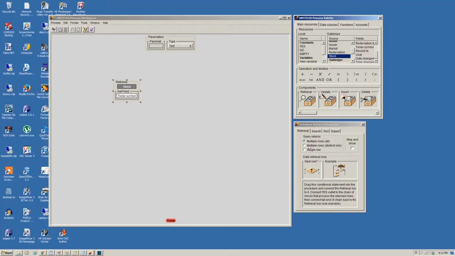Now let us look at the inspector. The retrieval tab offers us choices of how much data to return from the database table. The table contains multiple rows and it is possible to fine-tune the return data if needs be. However, in our case, we will ask for all ticker symbols stored in the table.